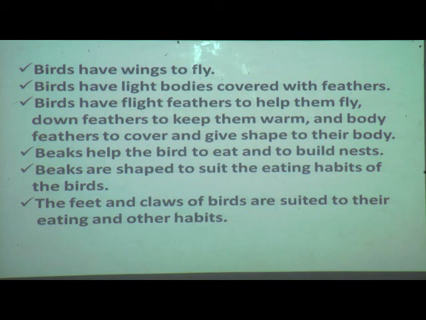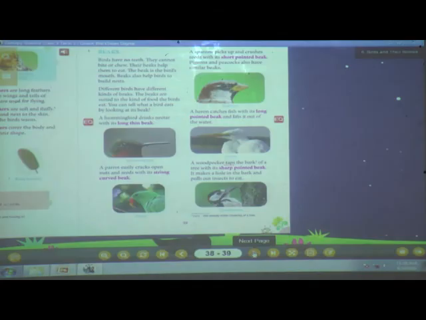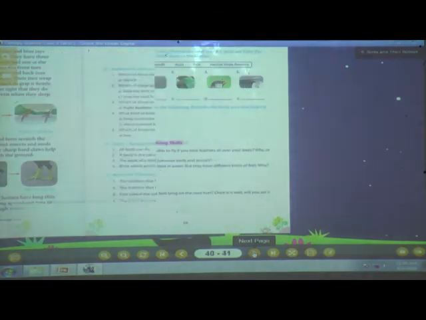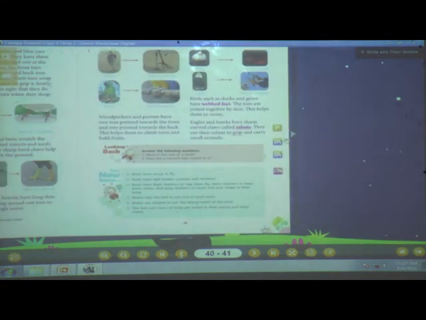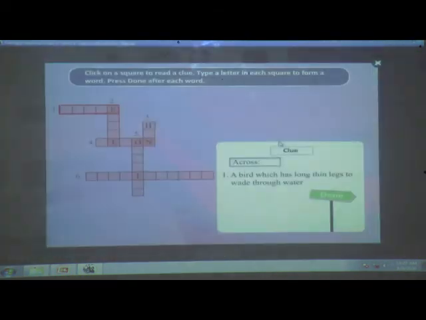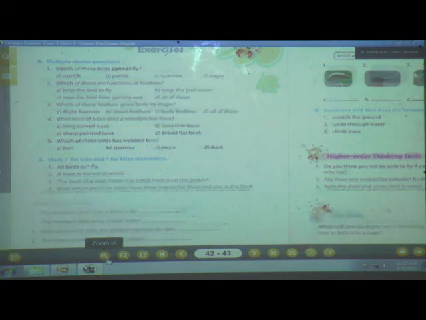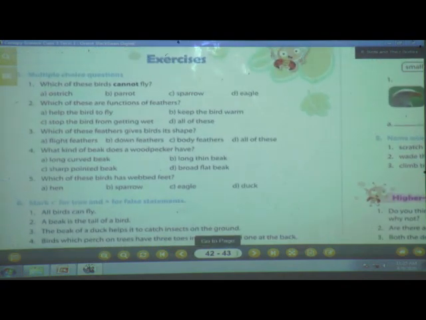Okay. Now here we have completed our 6th chapter. Now it's time to solve the exercise. Now what are you going to do? You will read the full lesson. Okay? Before that, I will show you something. Now open your Canopy, page number 42. Okay? Now see, what is the first question?